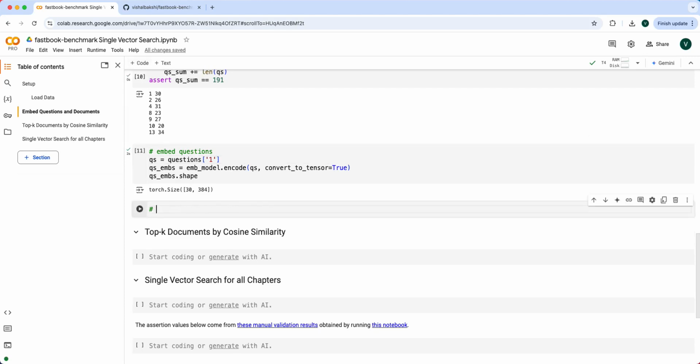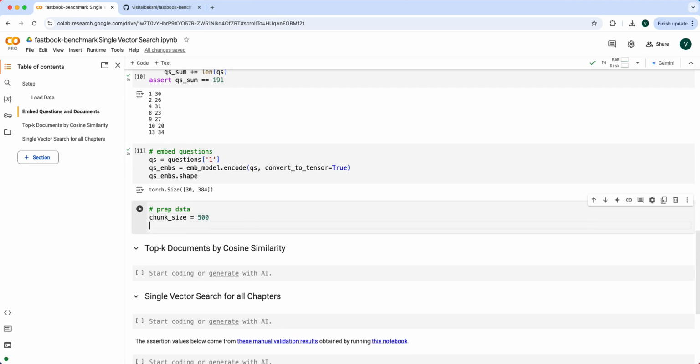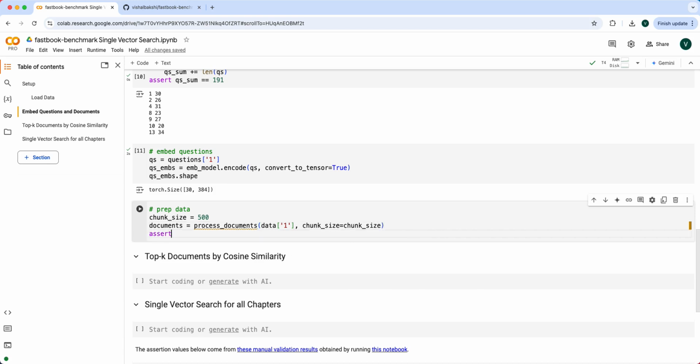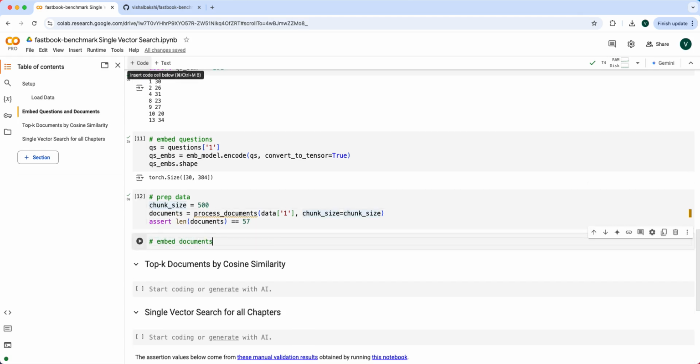Before I embed my data, I'm going to do some data prep. So I'm going to set my chunk size to 500 tokens. I'm going to chunk my documents with my process documents function. So it takes the first chapter's data, and then I'm going to assert that the length of the documents is 57 because this is something that I can check and I've run before. And it is. Cool. So now I can embed my documents.